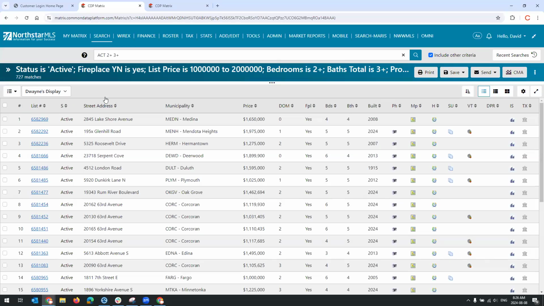So when I'm doing a search for Dwayne, I'm not interested in seeing all of the fields that the board chose, because some of those may not be relevant to me or to my client. So I can create my client's own custom display. And then when I'm doing a search for them, I can just toggle over to that display and see all of the fields that are relevant to, in this case, Dwayne.